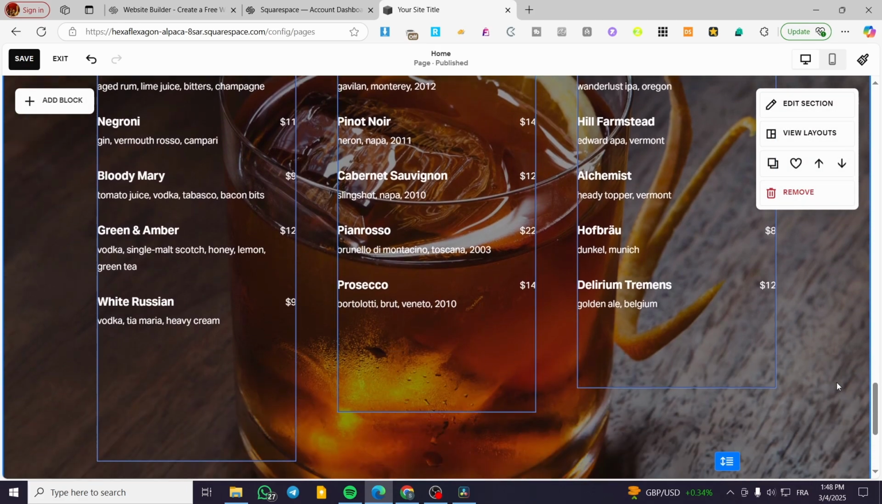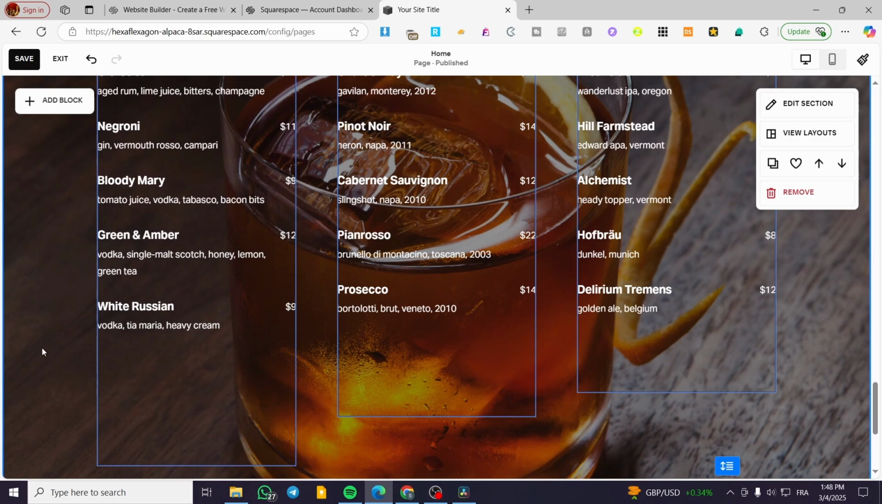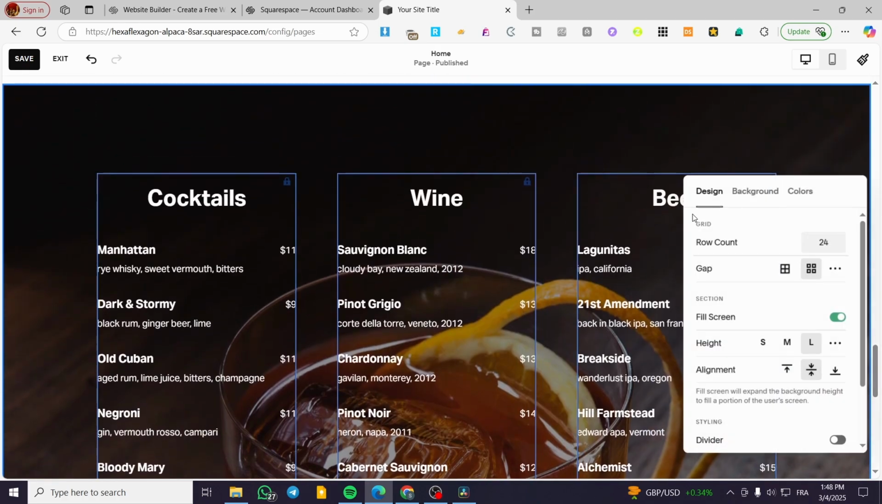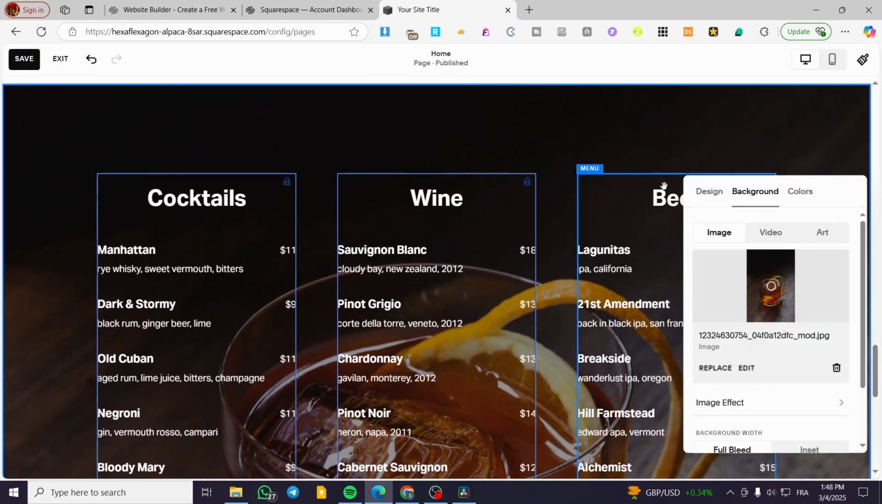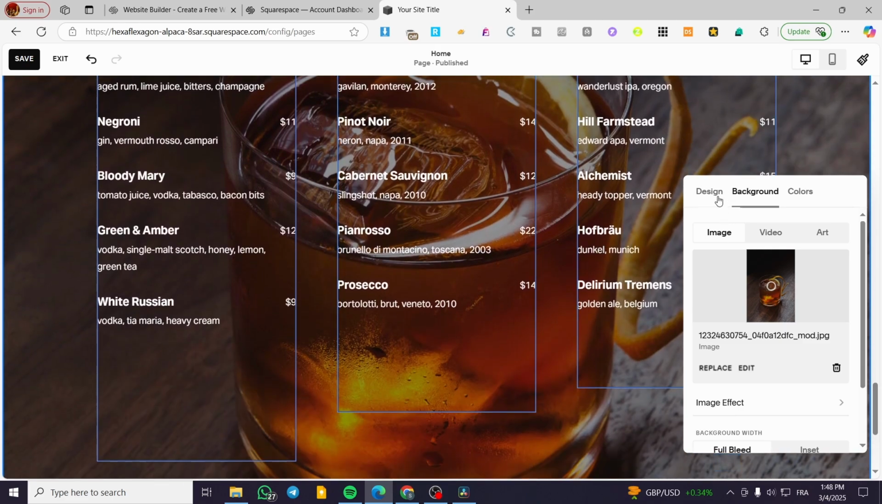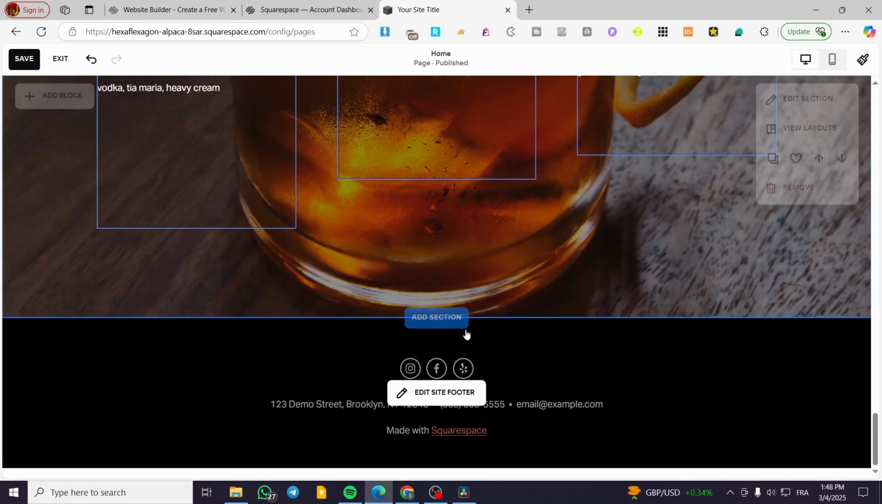Basically, you can go ahead and select, as you can see, the section, edit it, and put the background color of it or the background image, into a video, into art, or into whatever. Basically, that was pretty much it for this.